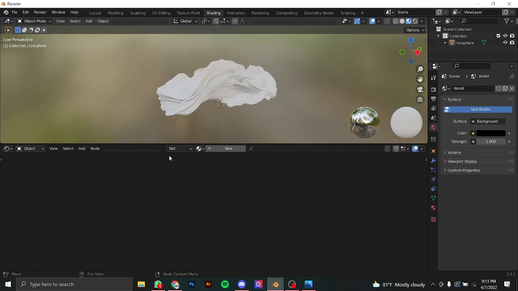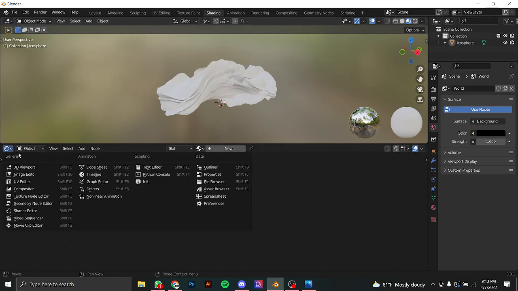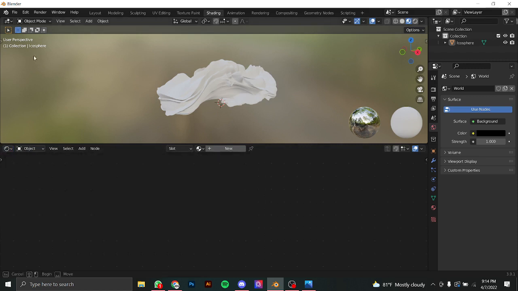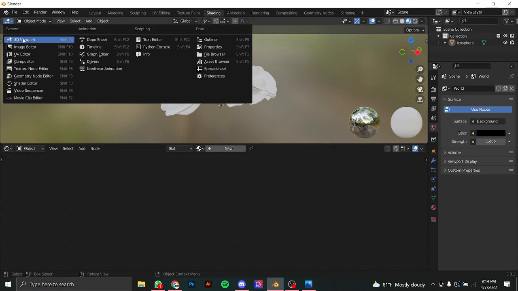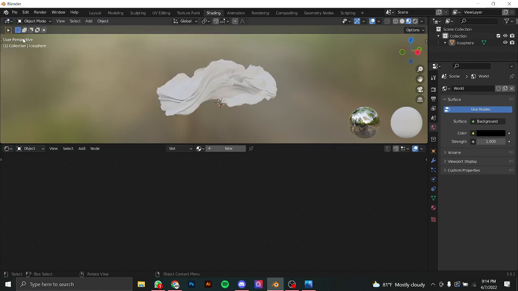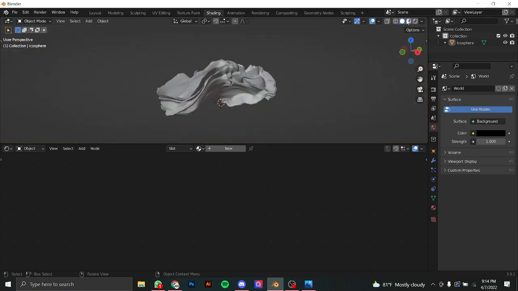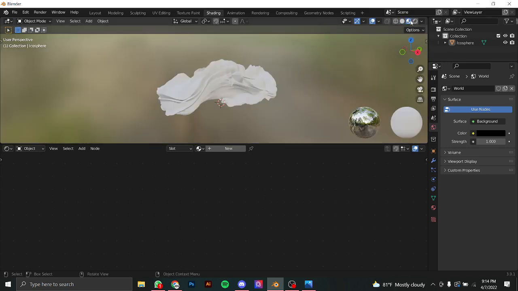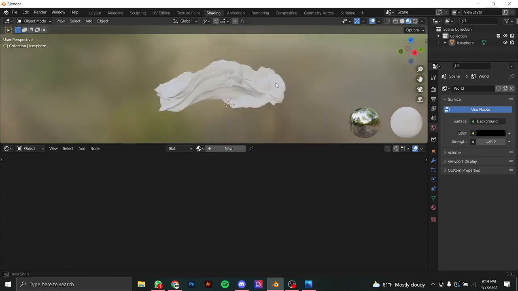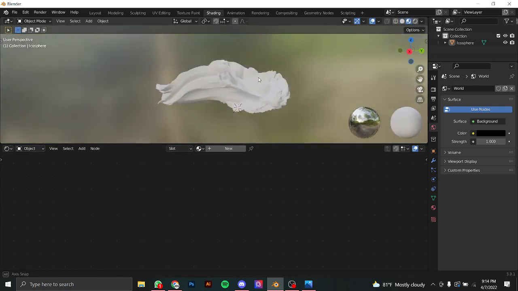You got it? And the one in the bottom has to be the shader editor, right? So bottom has to be shader editor, the top one has to be 3D viewport. But it looks like the regular, not like a shading thing. So you just gotta change from normal shading to the other viewport shading, right?